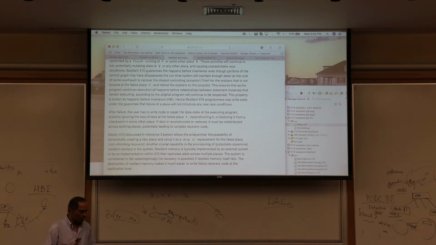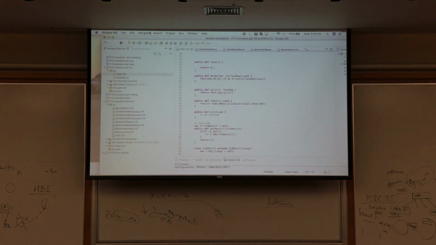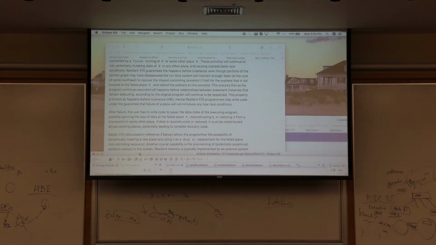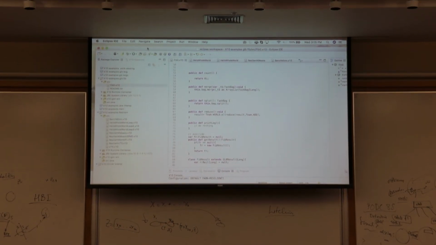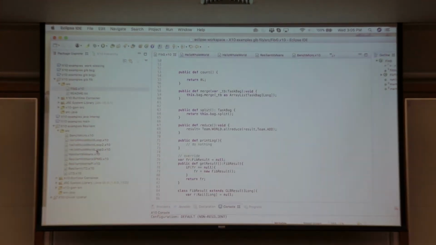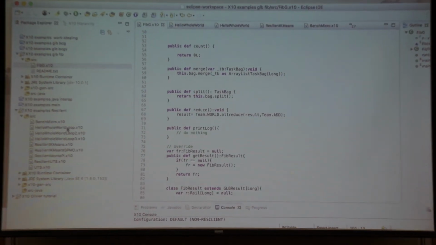Okay? So before I go into that, let me show you what some code looks like with resilience. These are example programs that you will find in samples. And let's start with something simple like this.